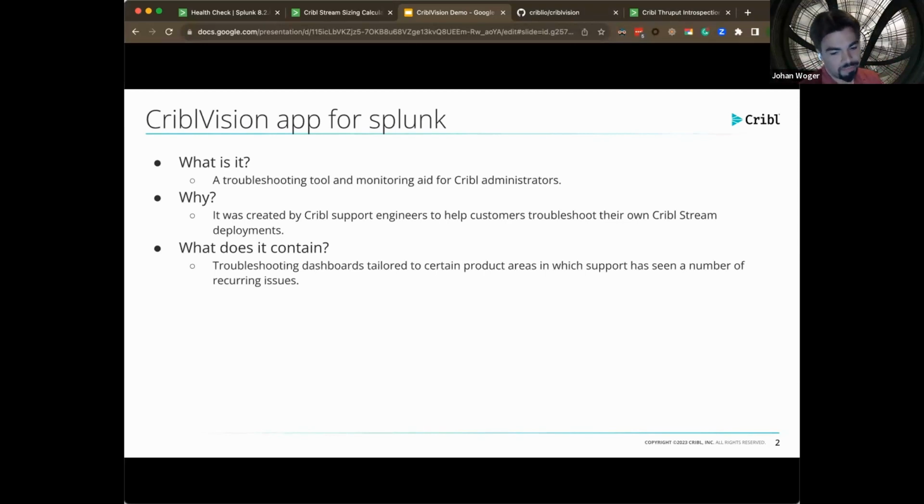And what does it contain? Like any other Splunk app, it contains a bunch of troubleshooting dashboards, which are tailored for certain product areas where we see a lot of recurring issues. More generally, it's just an app to help you troubleshoot things as quickly as possible, and to help us help you troubleshoot while we're on calls with you, if you're a Splunk customer sending all your data to Splunk.